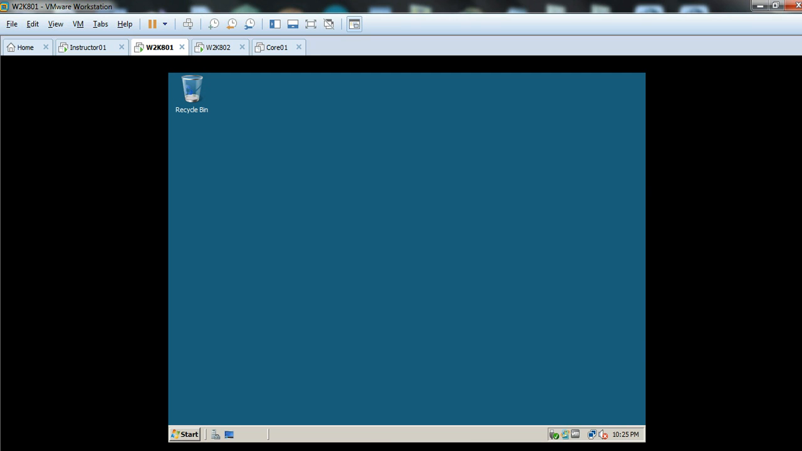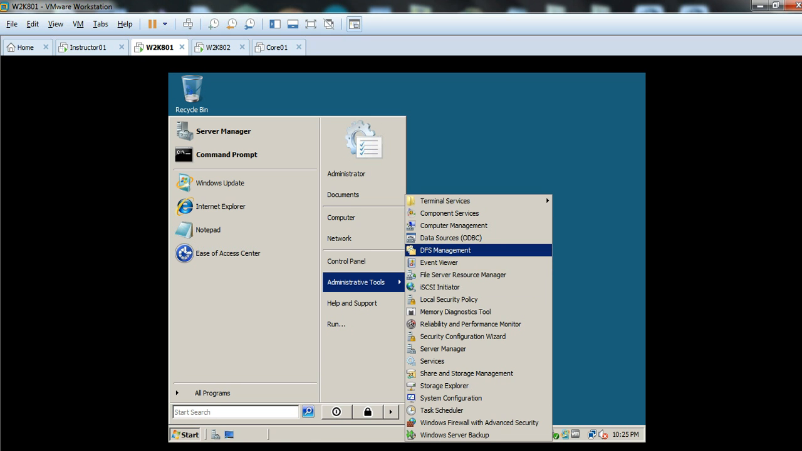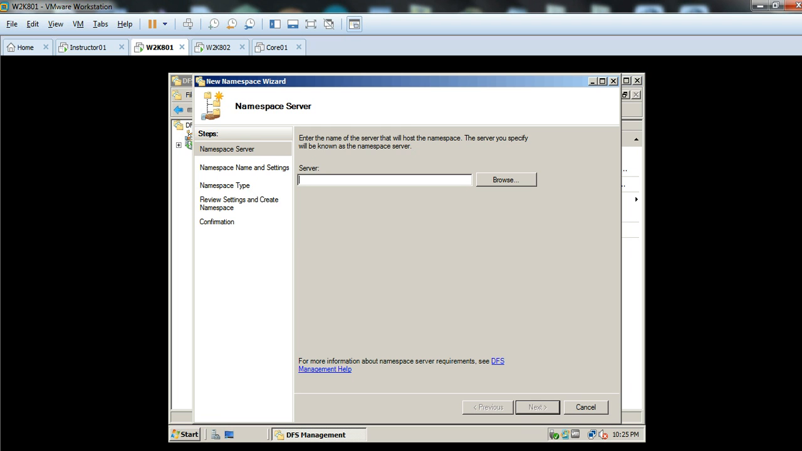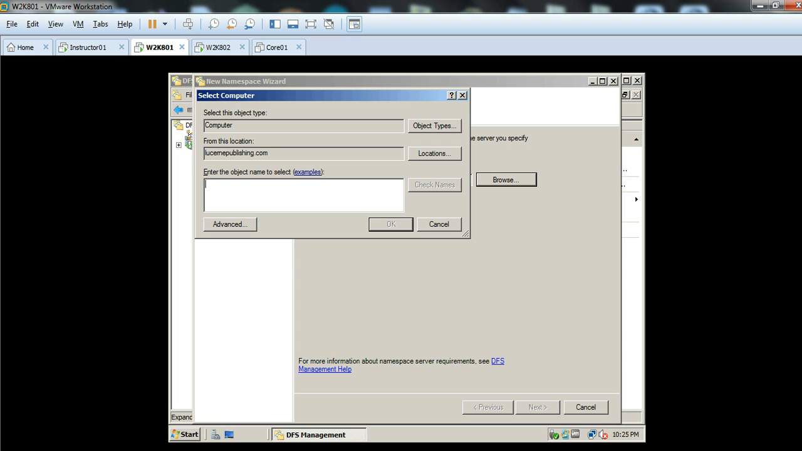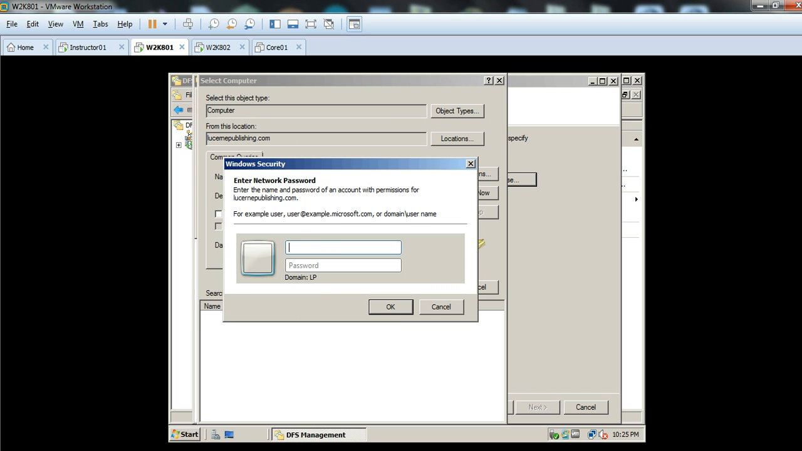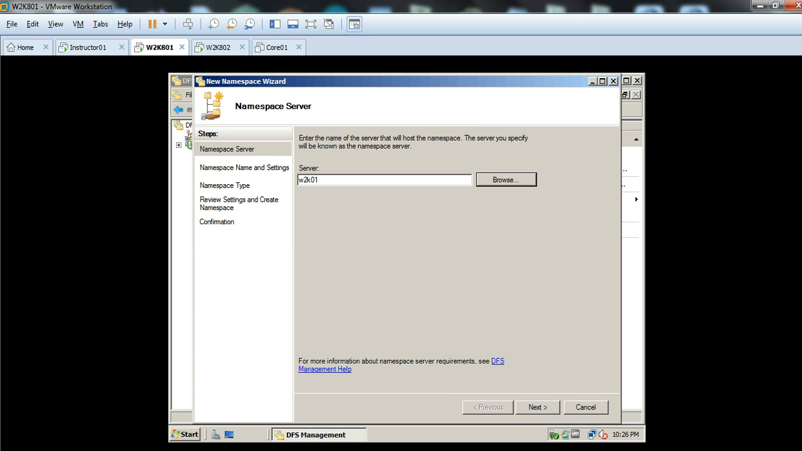Next, we're going to be setting up a domain-based Dfs namespace. In order to do that, we'll go to the Administrative Tools, Dfs Management. We're going to highlight the namespaces. Right-click, New Namespace. We're going to click Browse under the Search for Servers. We'll click Advanced, Find Now. It's going to ask you for the administrator's login. Go ahead and type that in. And we'll highlight the W2K01 computer because that's the host of the server we're going to be wanting. Press OK. Press OK. Next, we're going to press Next.